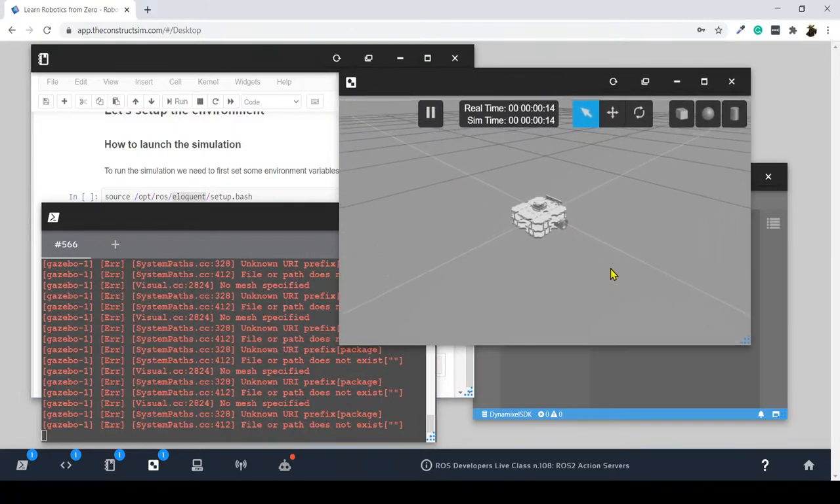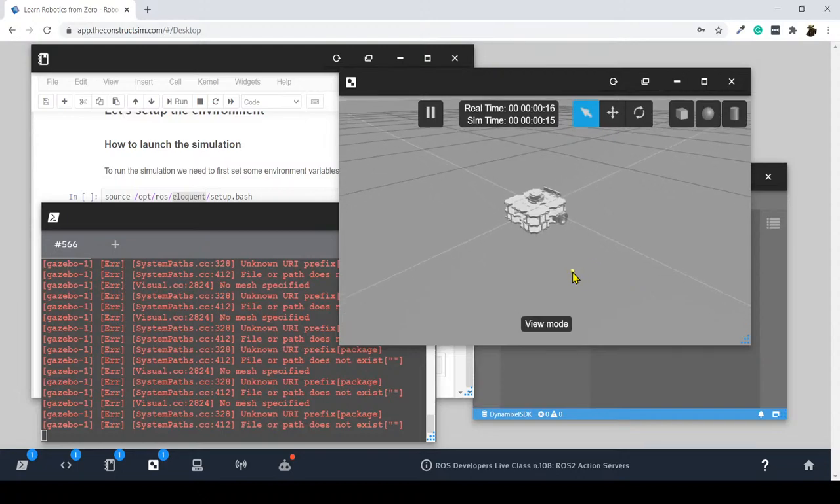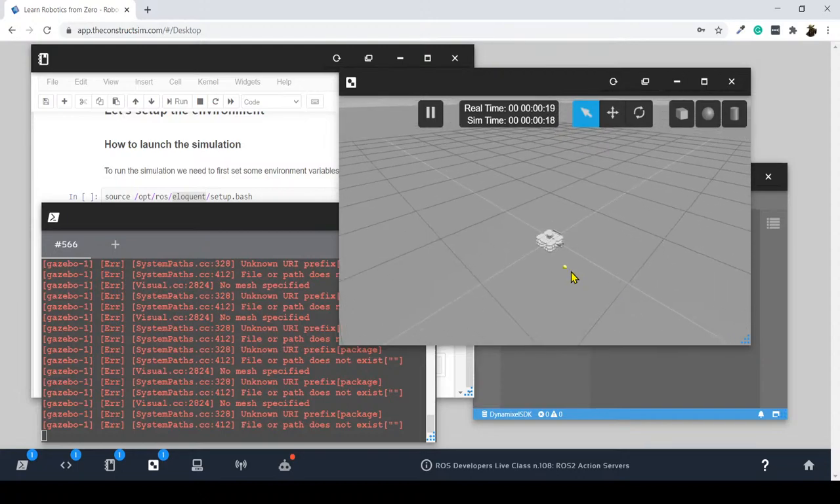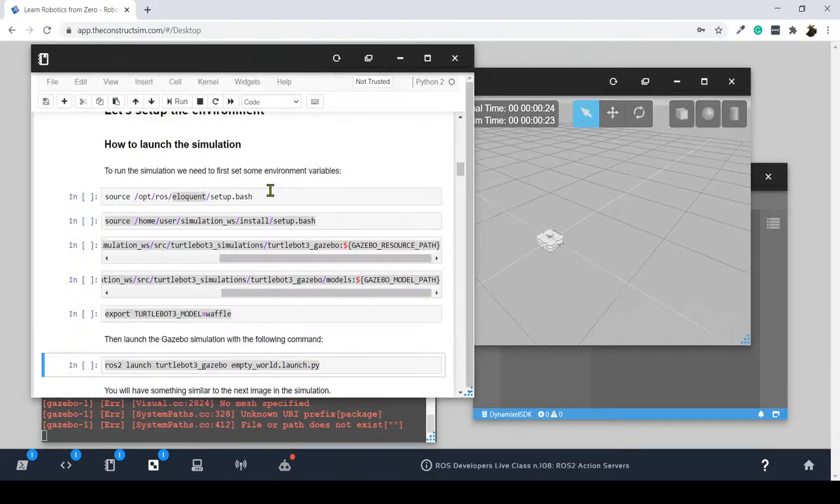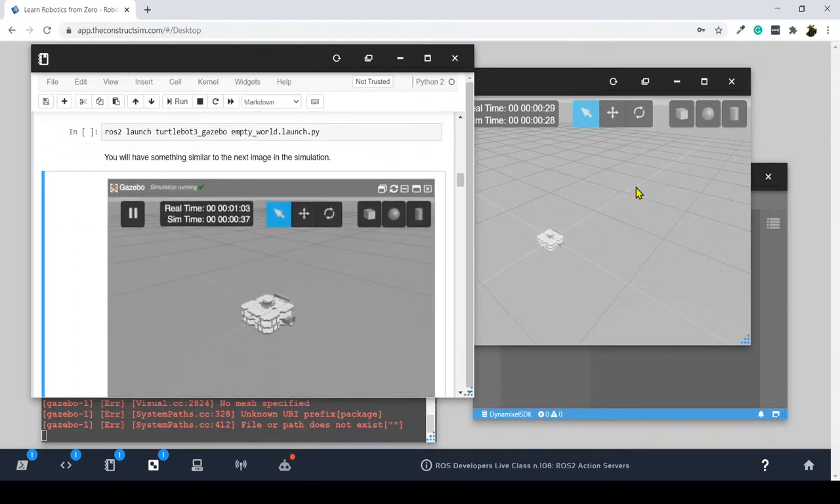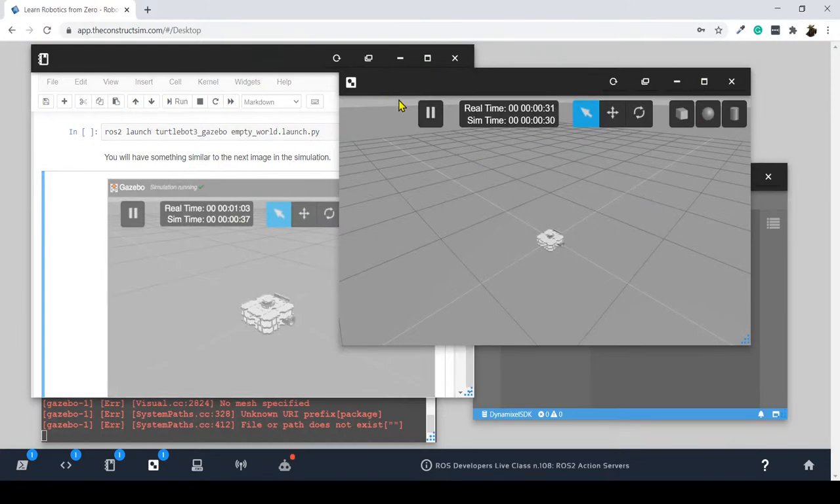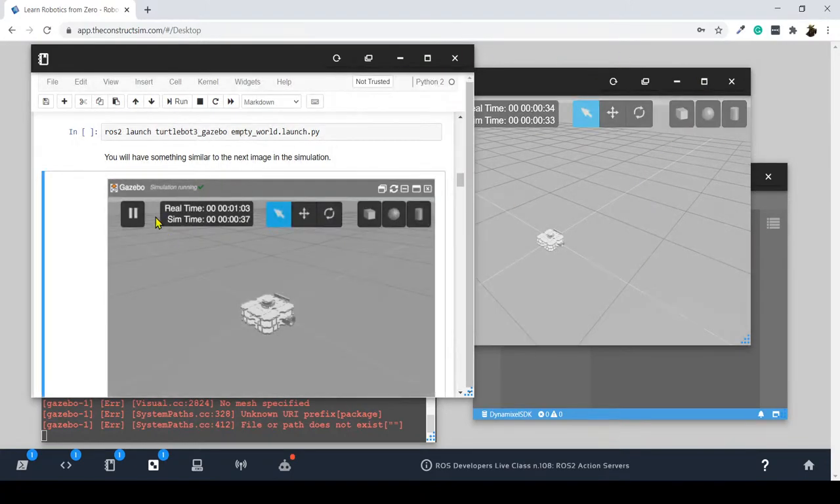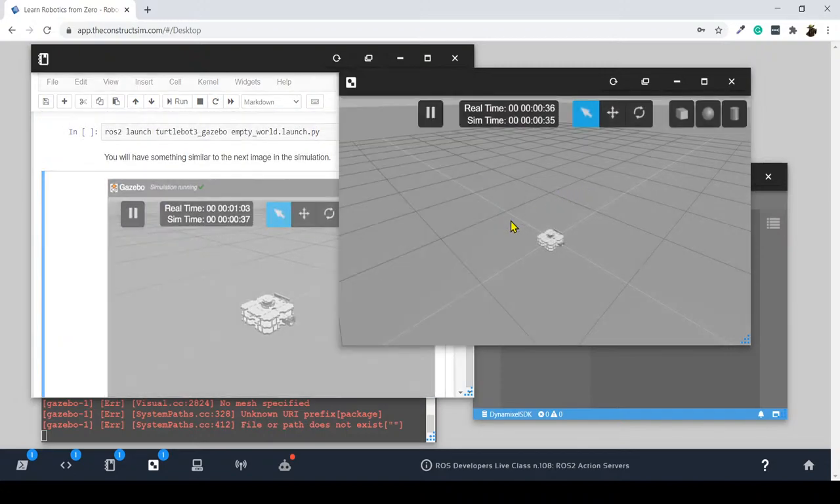I have been doing many tests before this live class and it should work at the first try. You remember in previous live classes we sometimes had problems loading the simulation. Sometimes it was not connecting properly, GzWeb was not showing the robot, so we had to stop the process and launch it again. I have been doing many tests today for this live class, and every time it loaded at the first try. So this is another improvement. We have our TurtleBot 3 robot working 100% of the times.